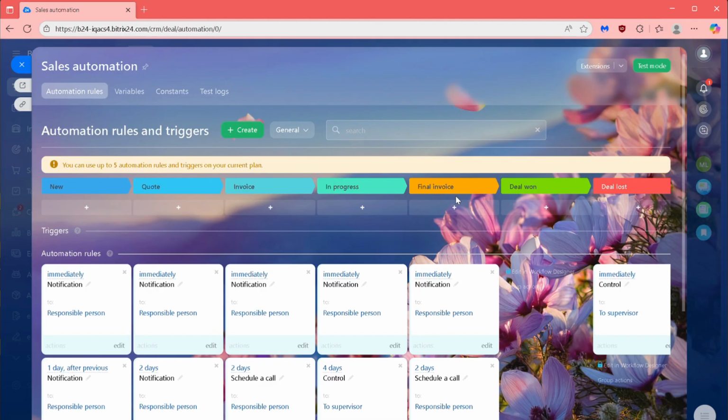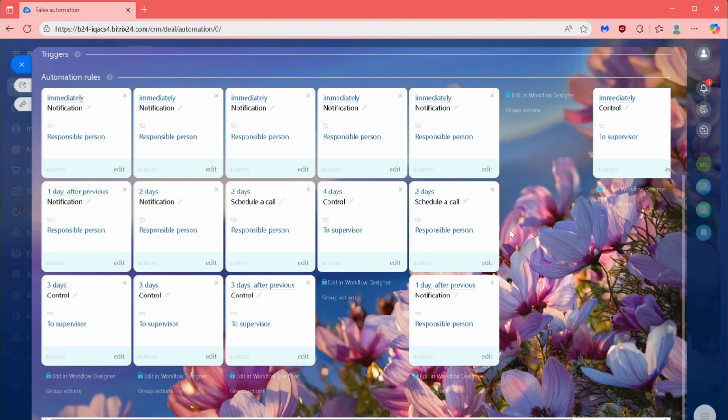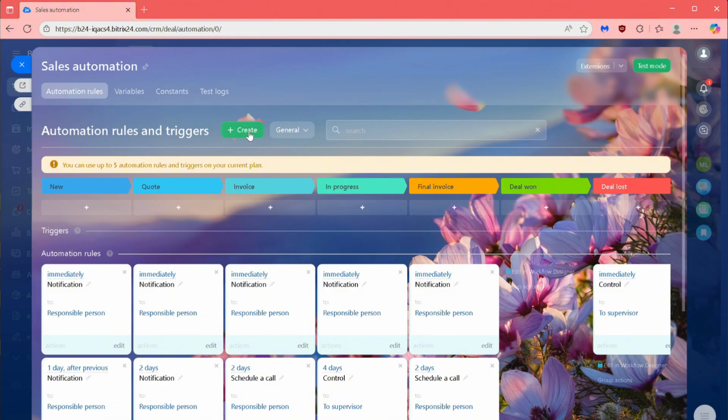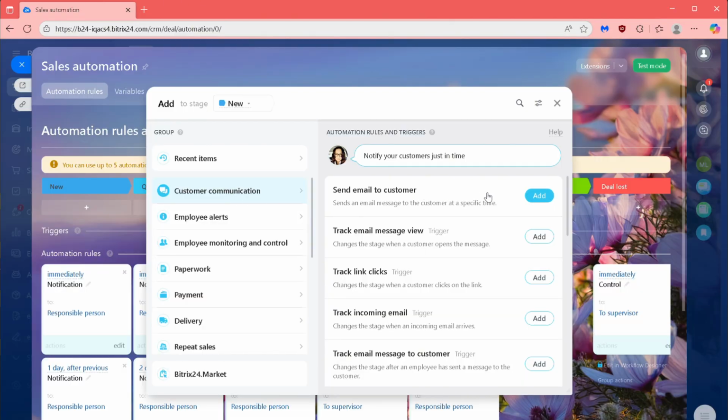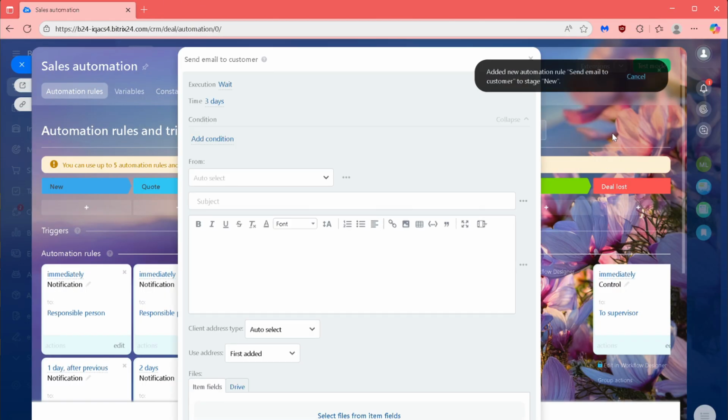After that, go back into the Automation Rules section, and at the top, click on the Create button. From the list of categories, select Customer Communication. Under that section, you will find Send Email to Customer. Click on the Add button.